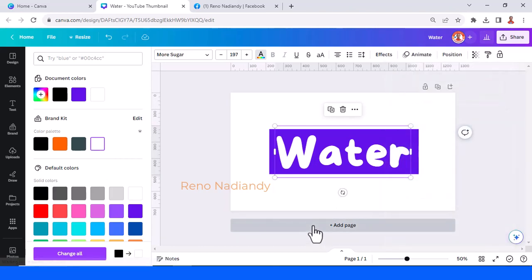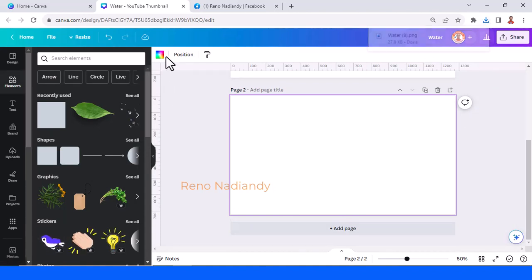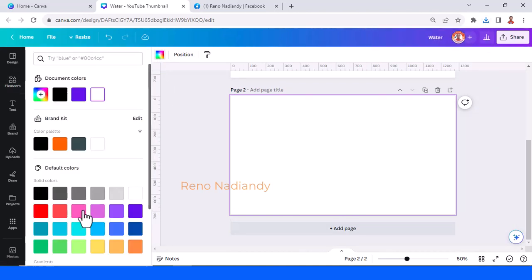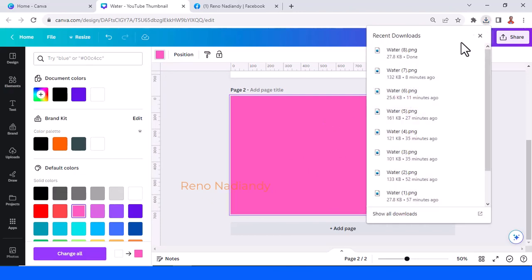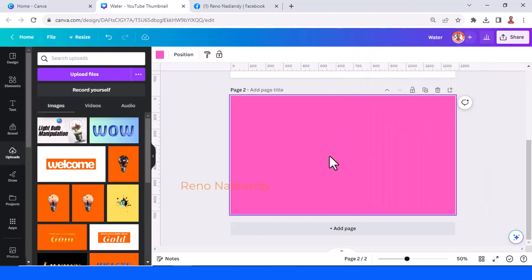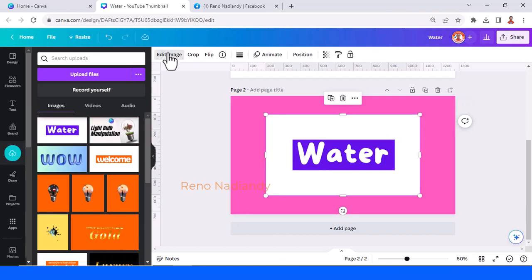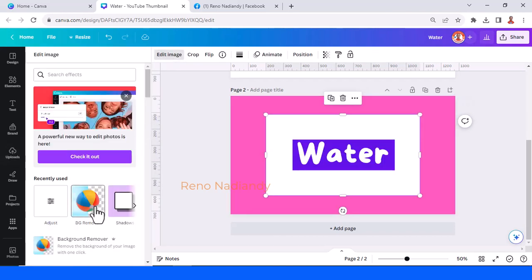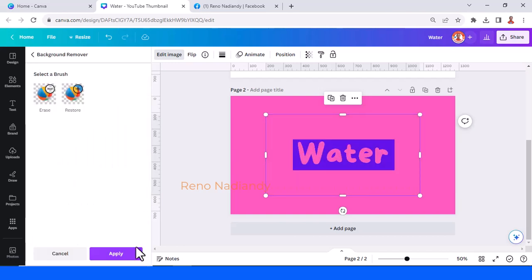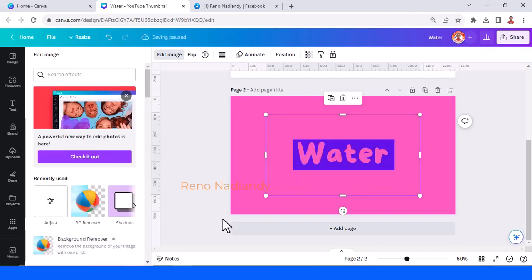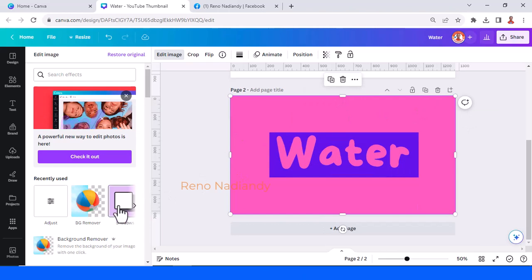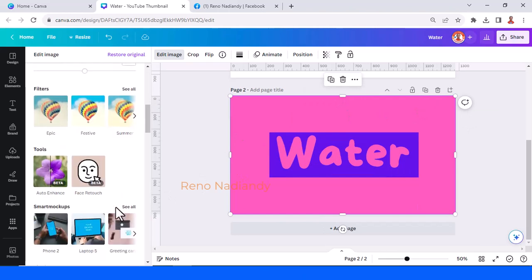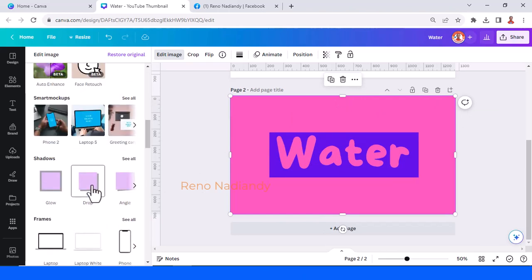and then add a new page. I will use pink color here for the page color, and then just upload the page one here. Go to edit image and choose BG remover. Alright, and then tap apply, wait until it becomes a check mark, and then increase the size, and then go to shadow. You can find it here, shadow, and choose drop.